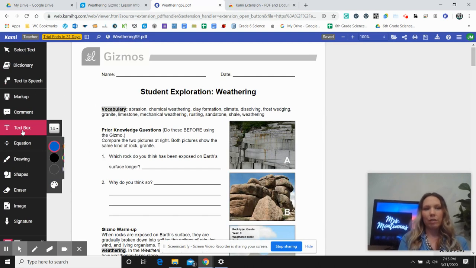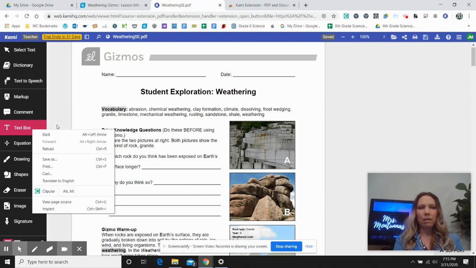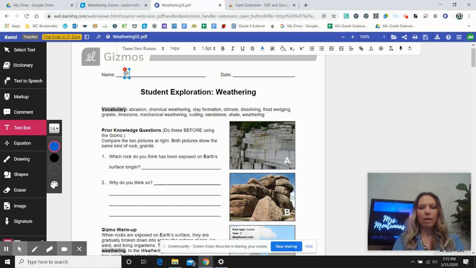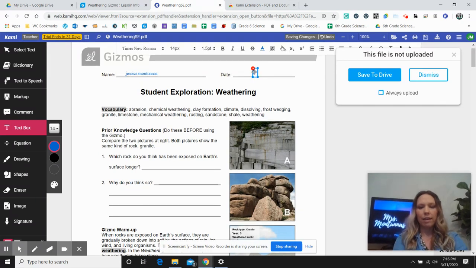What you have now is, you can see over here you have different tools that you can use to edit this document. So one thing I'm going to do is just add a text box. I'm going to choose this color and then I'll just click right here and I can type my name. And over here, I can add the date.